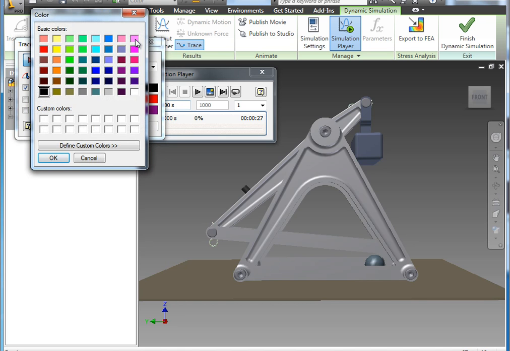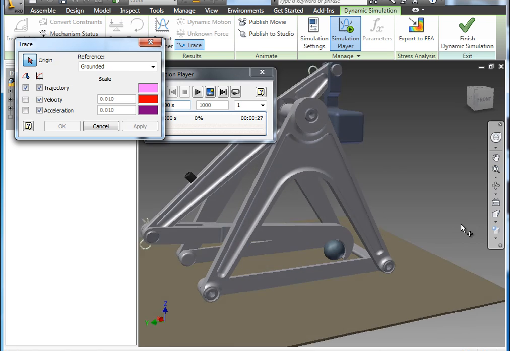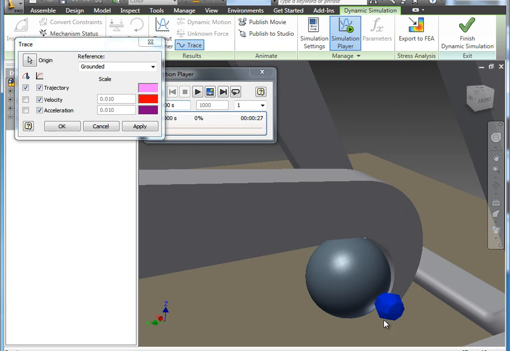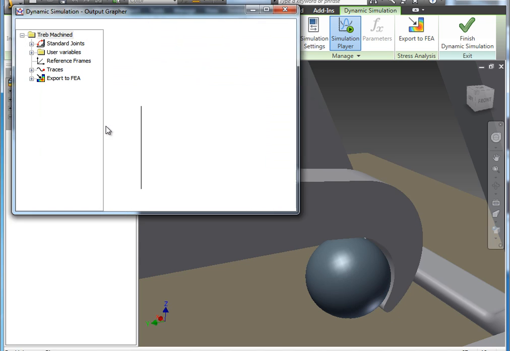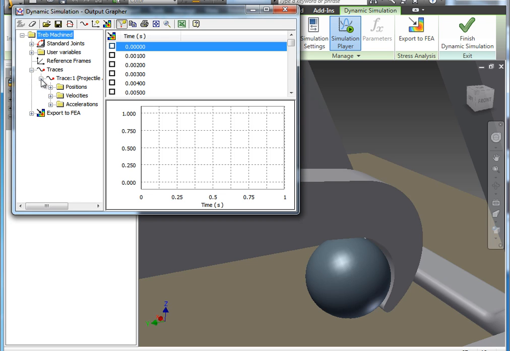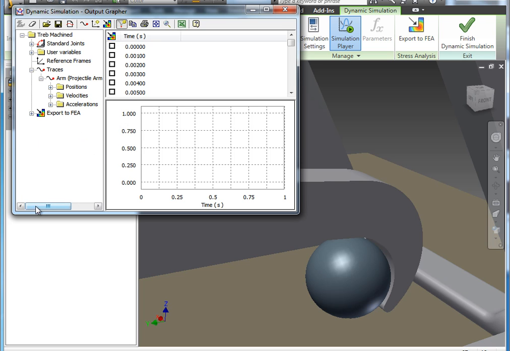I'm actually going to set my trace to pink because it stands out on the gray background, and I'm going to zoom in to the model and pick a specific point, and that point is right here at the end of the arm. So if I apply that and cancel out of this dialog box, now in the output grapher you can see that I have a new trace, and I'm going to rename this while I'm here because we're going to add more later in the demonstration and I don't want to get them confused.